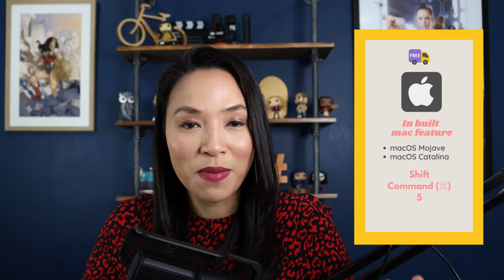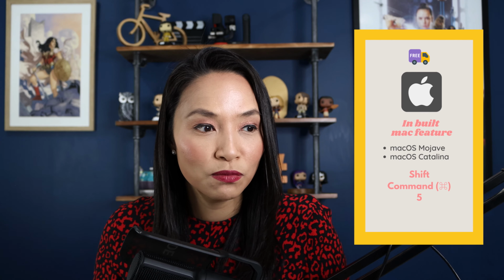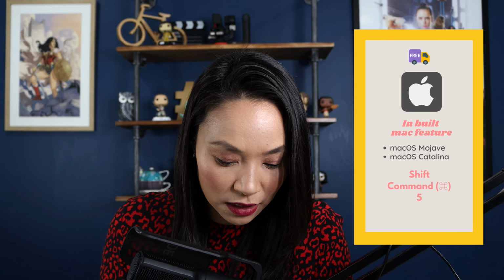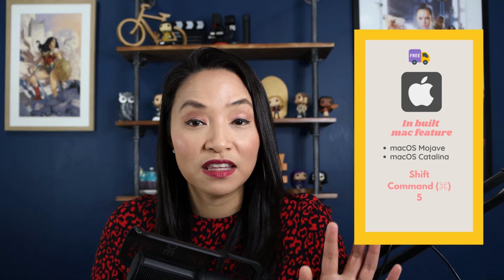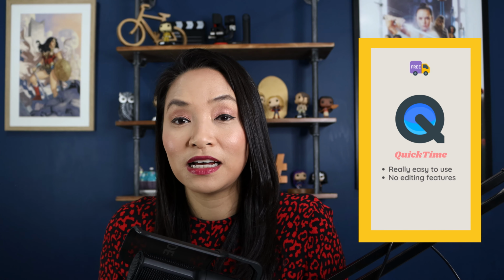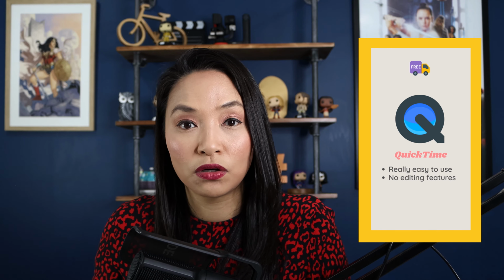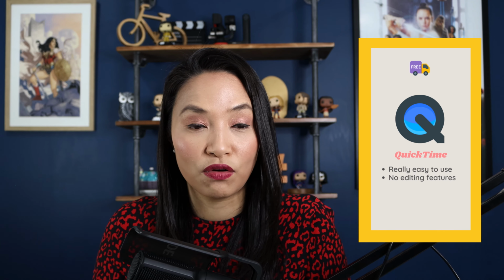So it's definitely my favorite. There's the free Mac inbuilt option where you just have to hit Shift, Command and 5, and then you can start recording. And then there's also QuickTime. So QuickTime allows you to record your screen just using that software, and you already have it if you have a Mac. And if you don't, you can download it, but it typically comes with your Mac as well.